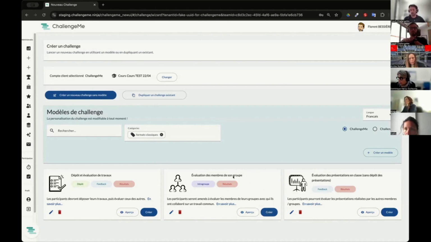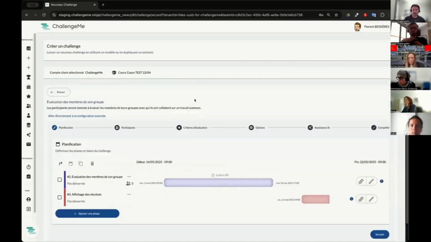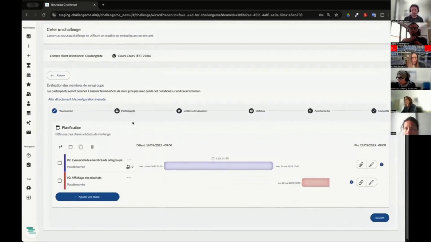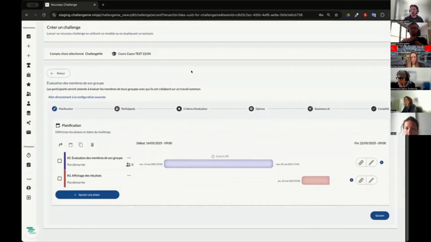So here, I'm going to select my group member evaluation template here. And you can see that I have different options. So this is different compared to, well, for those who are used to seeing our interfaces, before you had to select each phase. And in each phase, you had to define all the options for that phase. We've completely changed the way you configure a challenge. Now we are doing something simpler, we think, because it's going to be more linear.